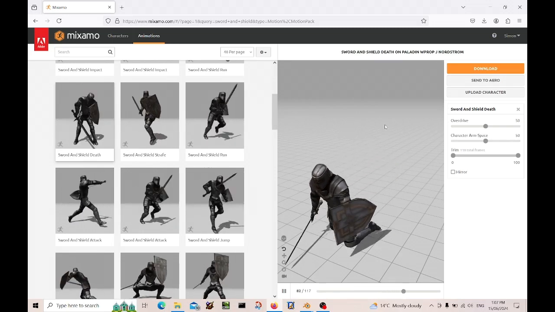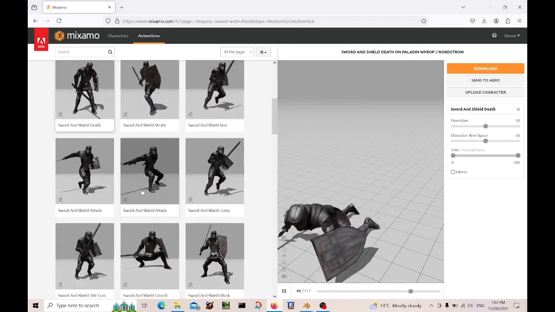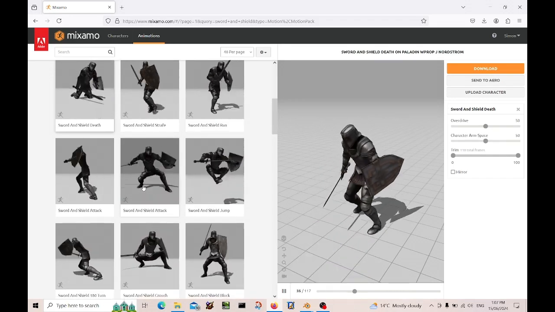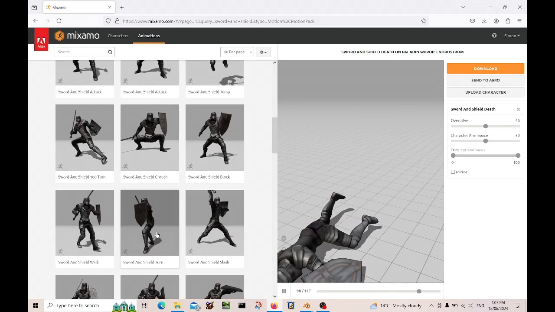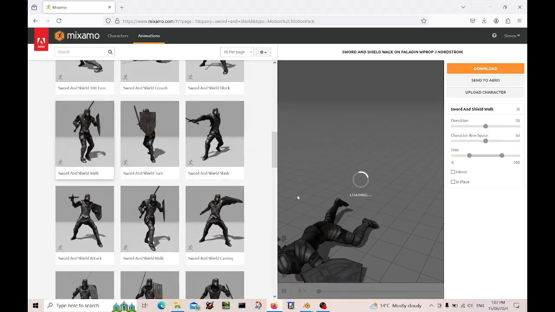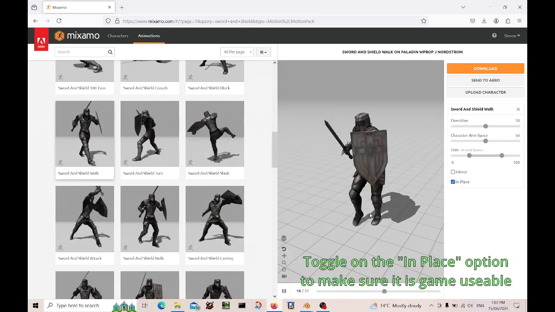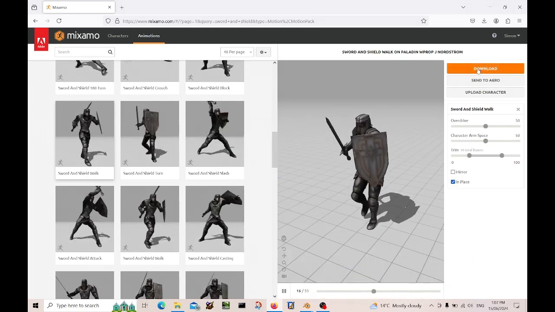Yeah, that's also cool. 118 frames though. It's like, wow. I think the original death was like 16 or 18. We've got attacks, blocks, crouches. Let's do a walk. So, and put it in place. So now all you have to do is hit download.